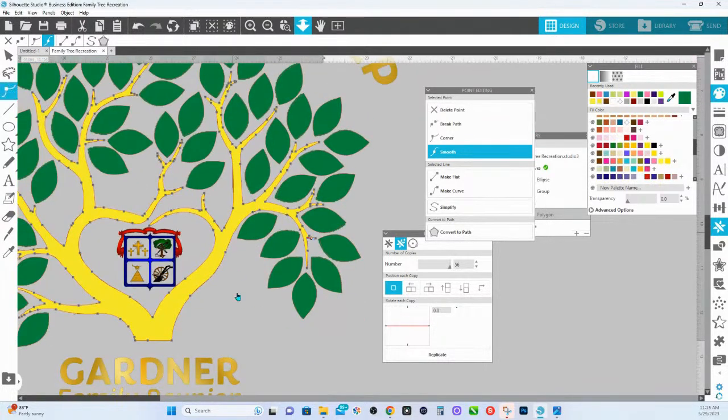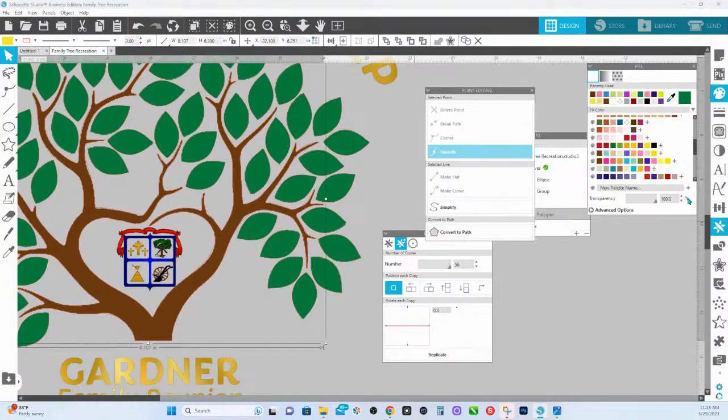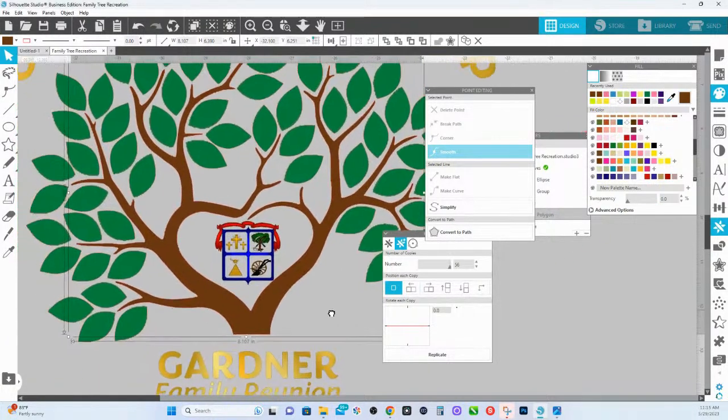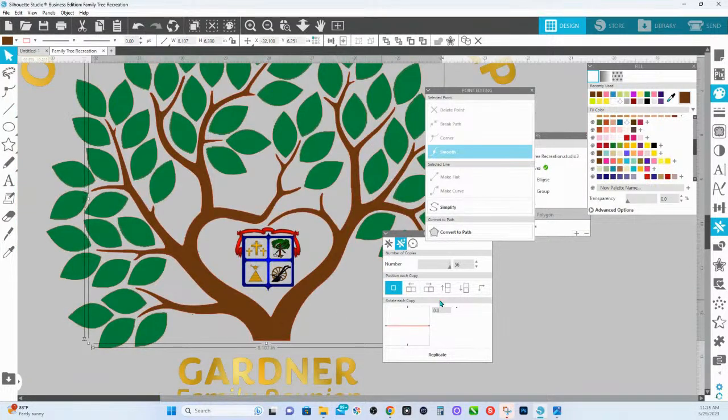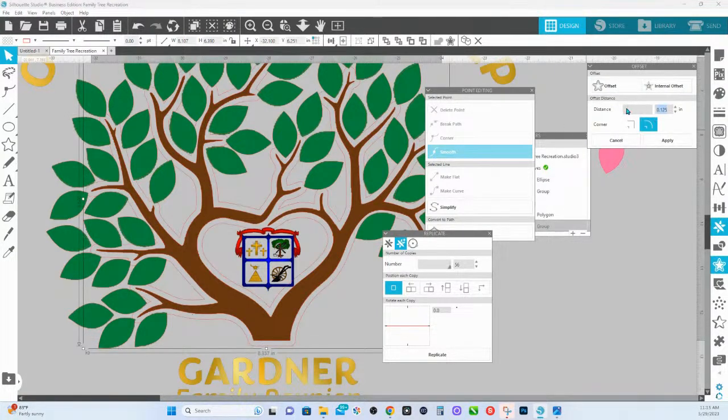All right, I think that is everything. We're going to take our transparency down, sample the color, and take our transparency back up. And just to sort of fill it in, I am going to do a slight offset. 0.0125. Let's see what that gives us. So it brought it out a little bit.